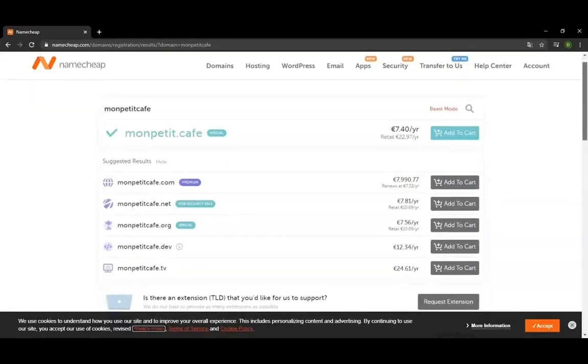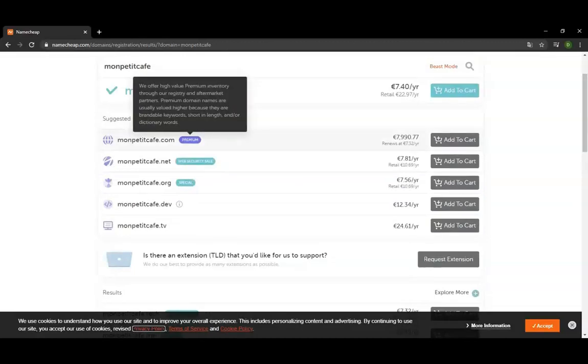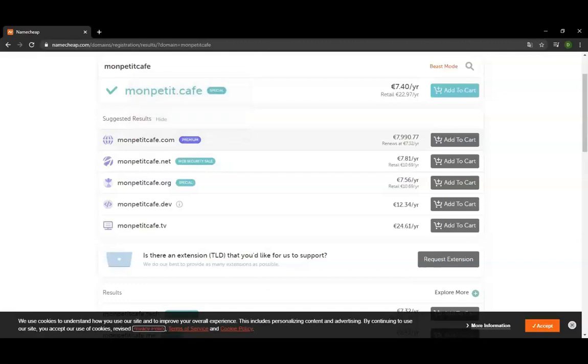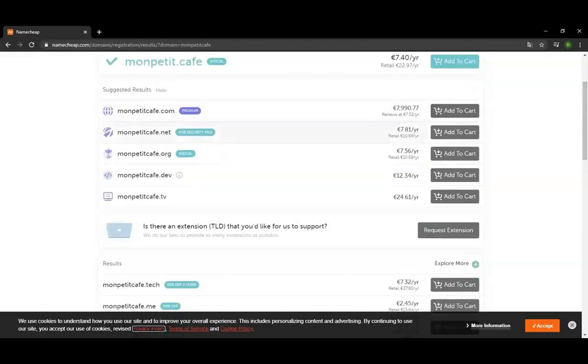Then the page finished loading. We can see that mylittlecoffee.com is a .com domain name, so premium. It's therefore 8,000 euros.